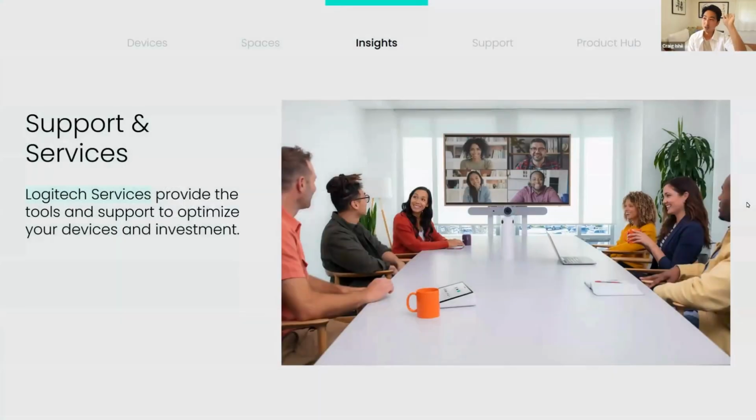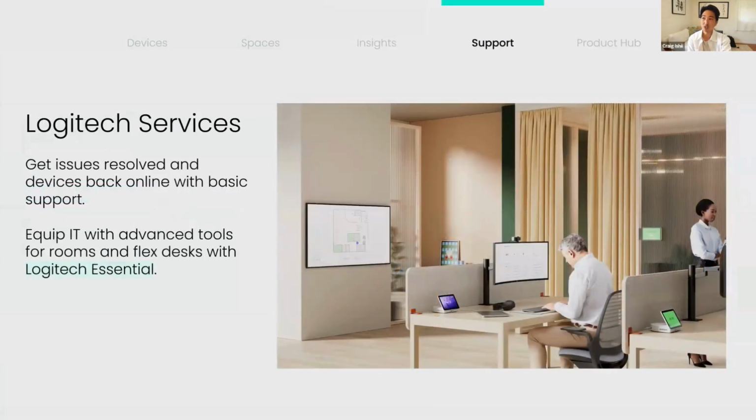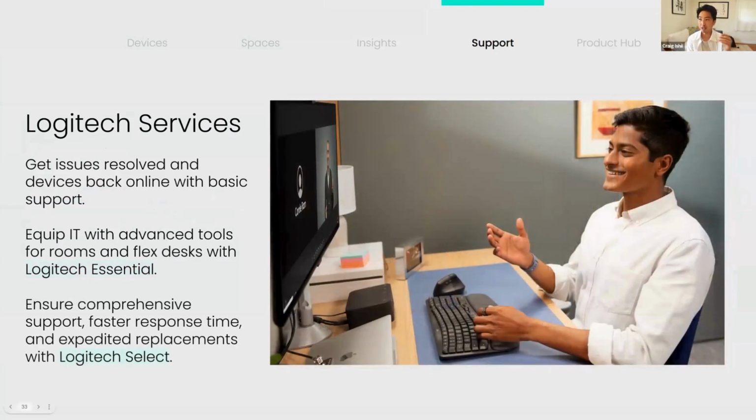Okay, so support and services. Most folks here are probably familiar with services. I'm going to do a quick review. We have everything from basic all the way through Select. When we talk about Essential, which is tier 1, what is great is you're getting a lot of those advanced software-based service features. We talked about some of them earlier: remote UI access, room booking, and Insights are also part of our Essential package. And then we have a more robust, comprehensive package called Select, where you're getting everything from extended warranty to advanced RMA, et cetera.